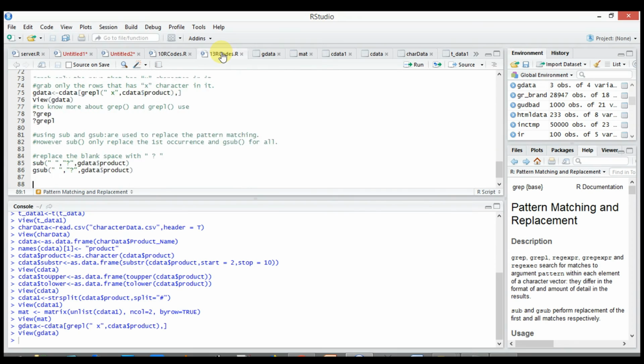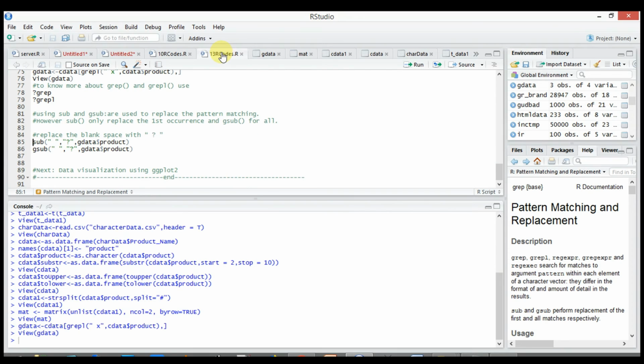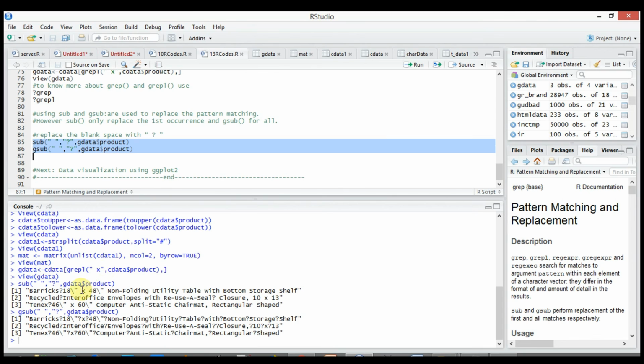Next is sub and gsub to replace the pattern matching. However, sub only replaces the first occurrence and gsub replaces all. Let's replace the blank space with a question mark. We can observe that in sub, only the first occurrence is replaced by a question mark, whereas in gsub, all the blank spaces are replaced by the question mark.